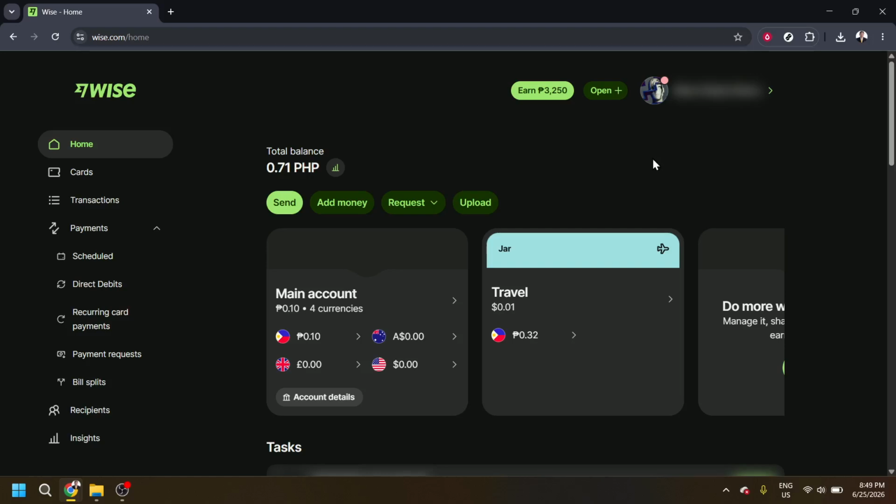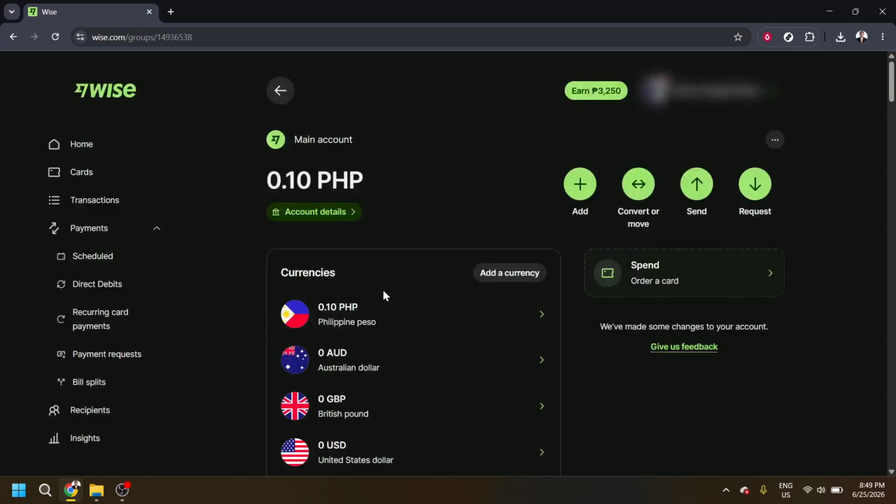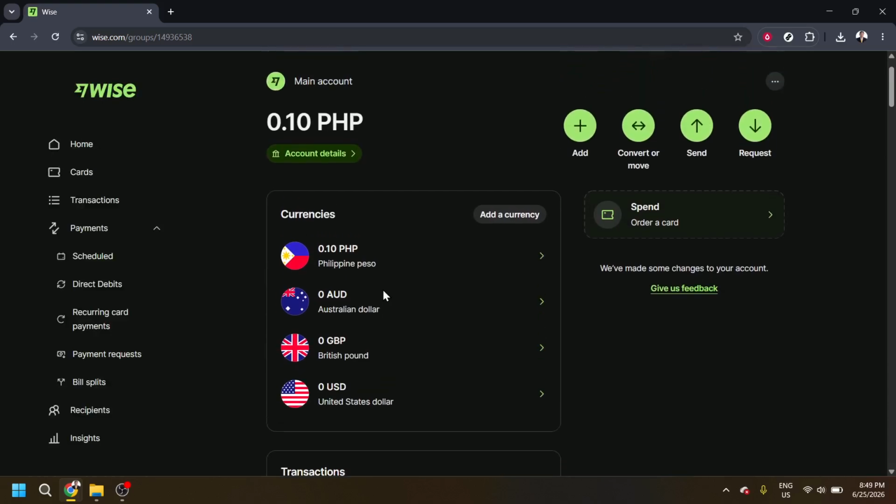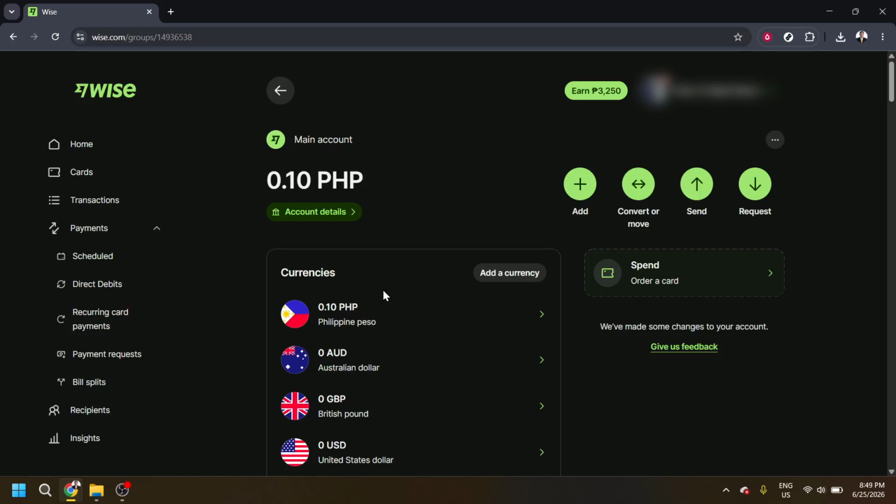Now that we are on the homepage, you need to locate your main account. Look around the main area of the page. You should see a section that displays your balances or your primary account. It might say something like your main balance or your primary account. Click on that. That is the section we need to work from. This is your central hub, the place where all your currencies live. And by clicking on it, you are telling Wise, I want to manage this specific account.